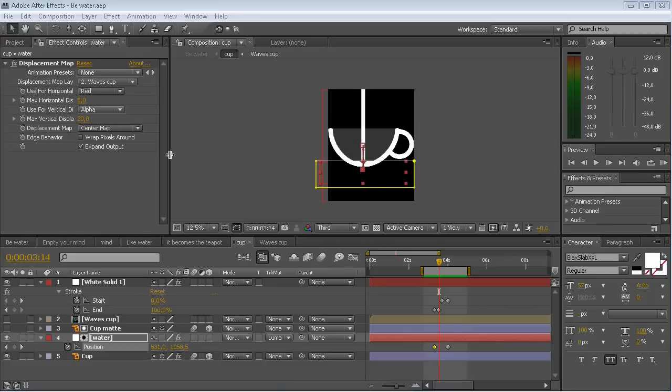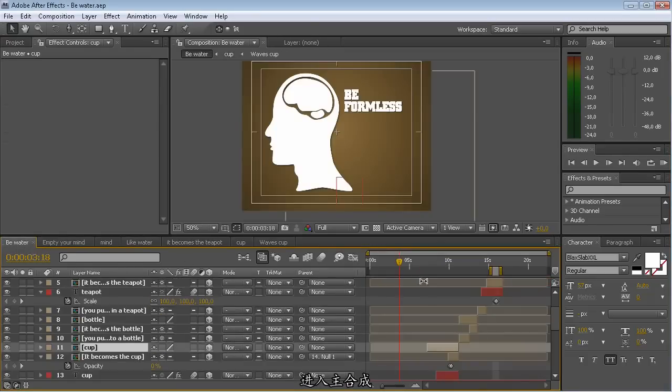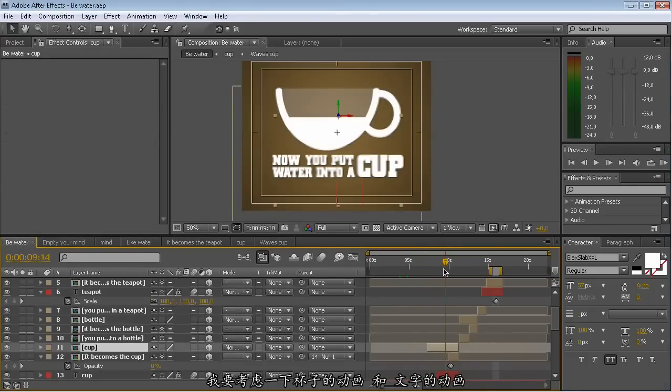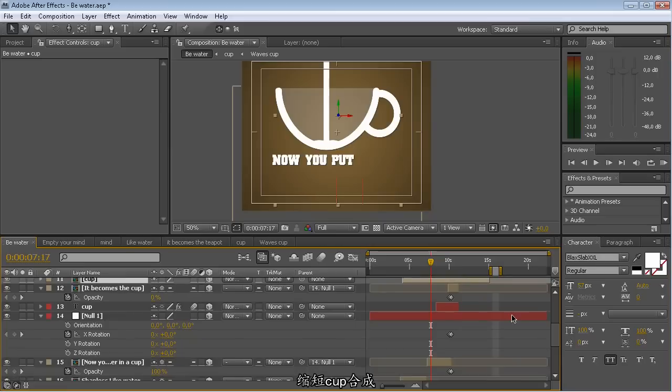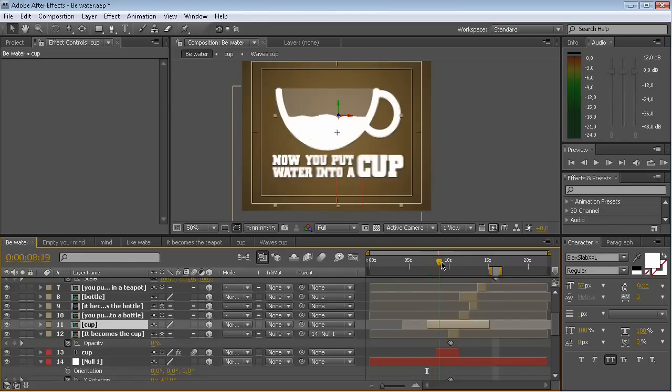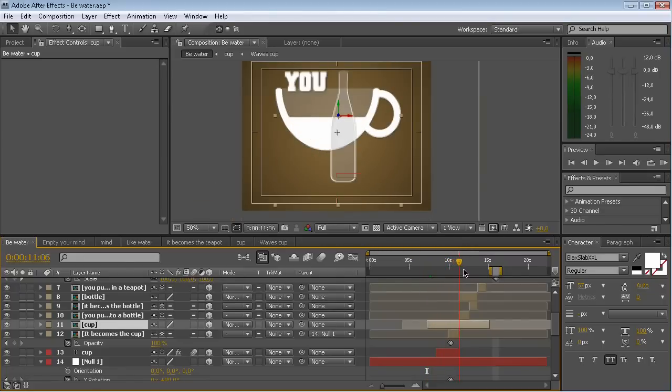That looks good. So let's get into our main composition, and I want to sync the cup animation with the text animation. So I'm going to go to our cup composition and move it to the right, and that looks pretty good. Going to crop down the cup composition with the text and there, and there.